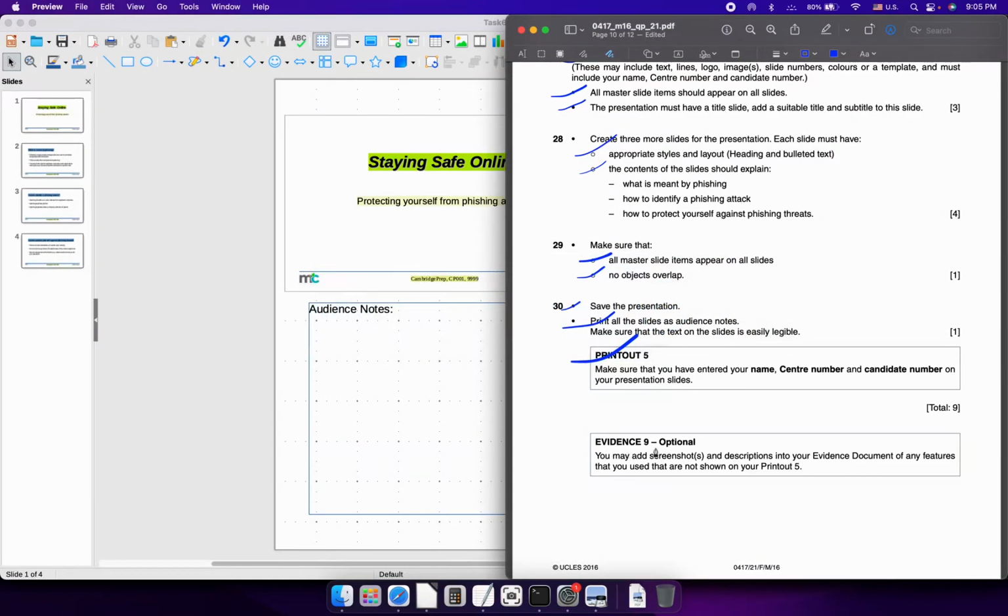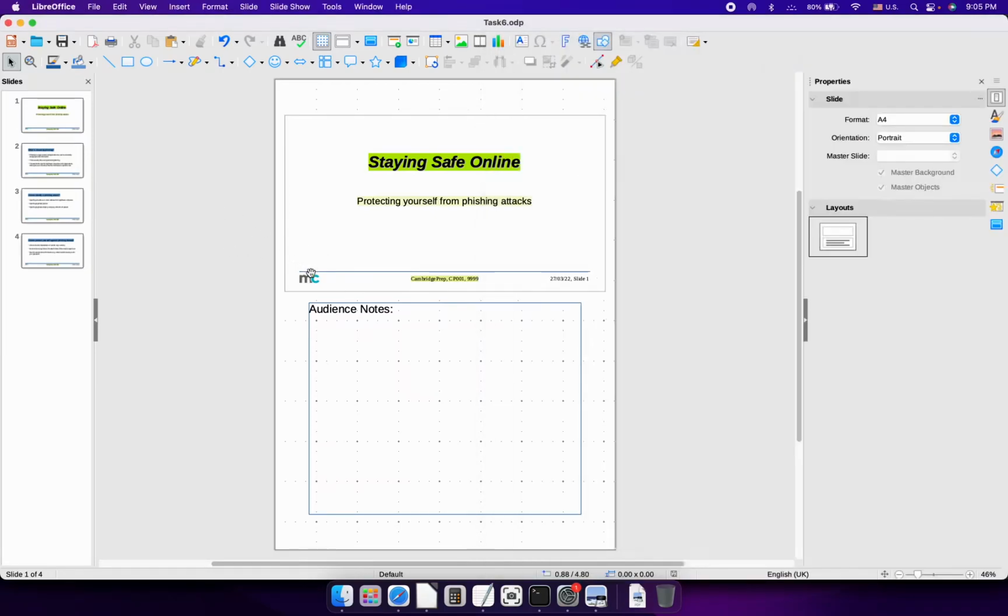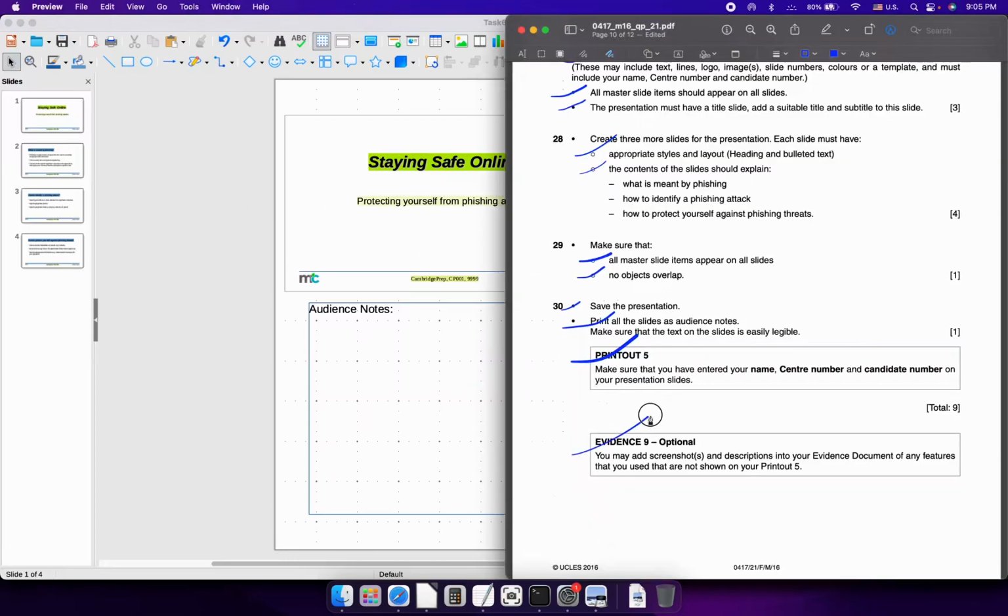So that's done. And evidence 9, optional, screenshots if any features that is not shown on your printout 5. Okay, I think we have shown everything there is. The 4 items are there, 1, 2, 3, 4, 5 with the line. So that's done, and we can say we are done.